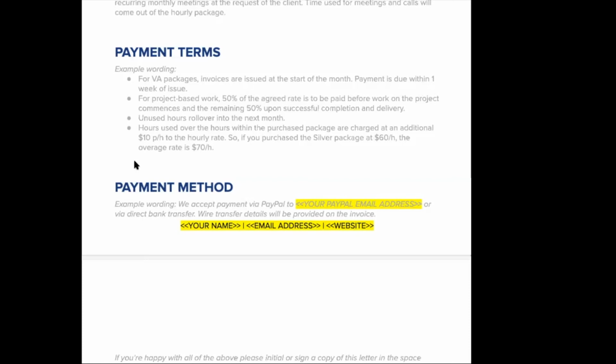You can say something like, hours used over the hours within the purchase package are charged at an additional $10 per hour to the hourly rate. So if you purchased a silver package at $60 an hour, the overage rate is $70 per hour. This is so that your client doesn't take advantage of you and ask you to do way more stuff every month than you initially agreed to, because you have to remember, the whole point of selling packages of hours is so that you can better plan your time and your bandwidth.